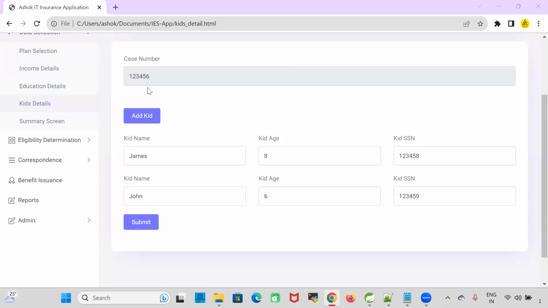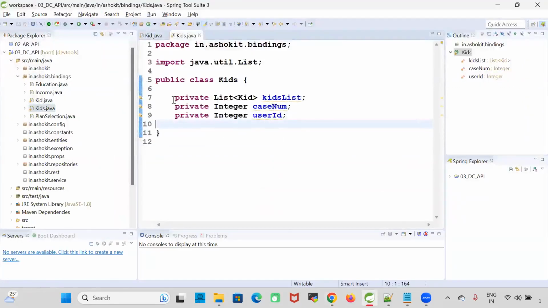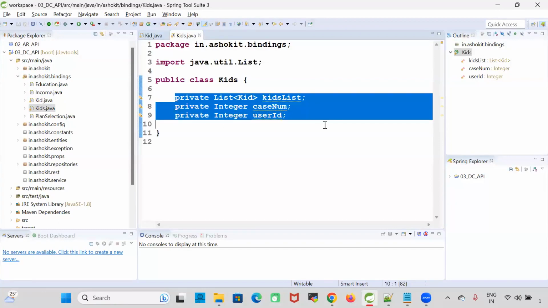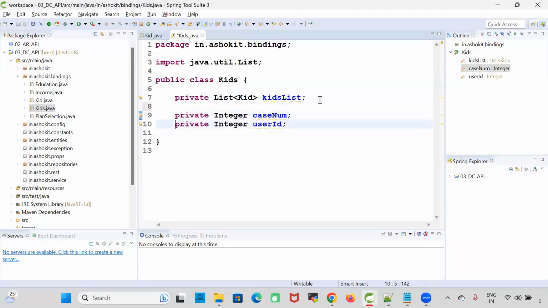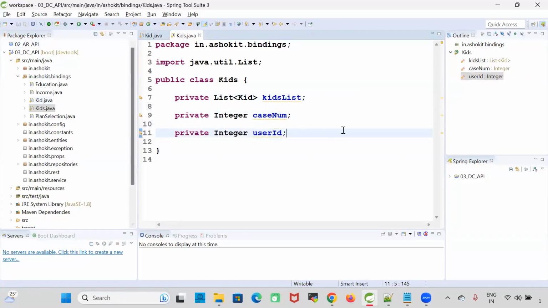So that's why I have taken one class called Kids, which can take a list of kids at a time, belonging to a particular case number. The Kids list is available here. The Kid class will represent one kid. The Kids class will represent a list of kids belonging to a case number.